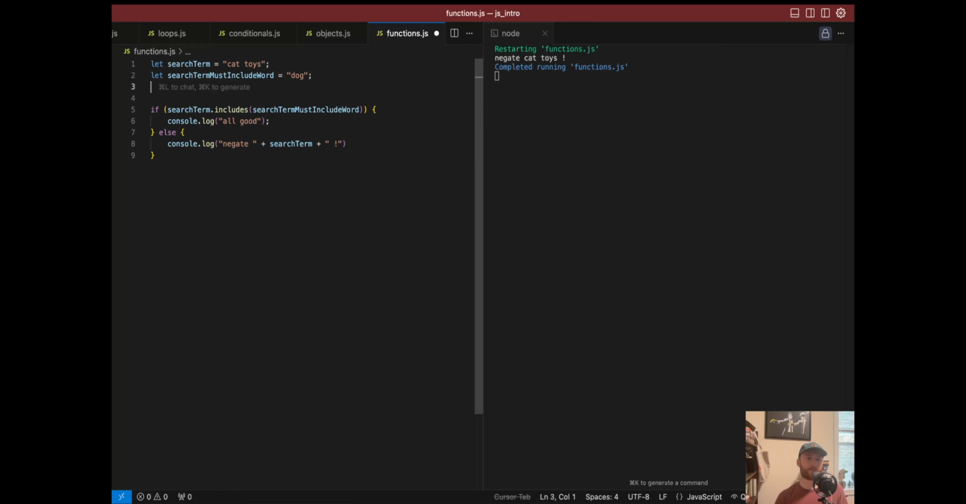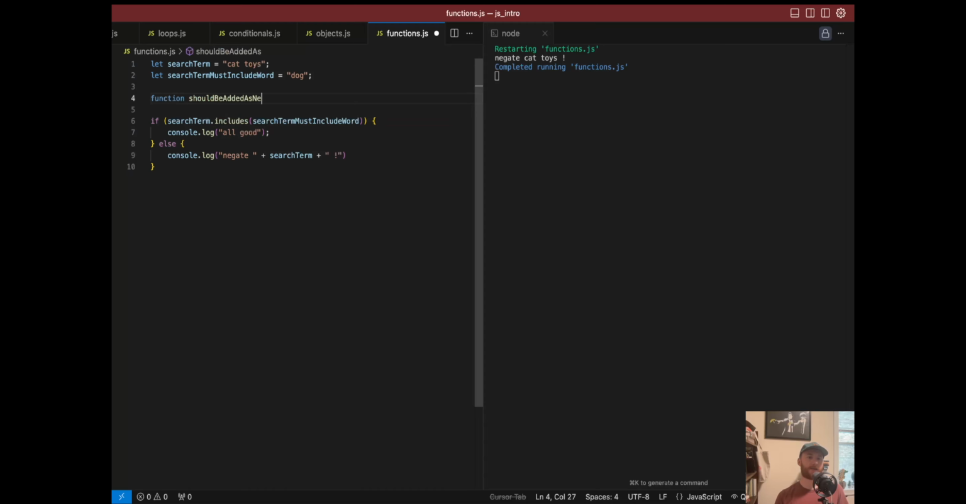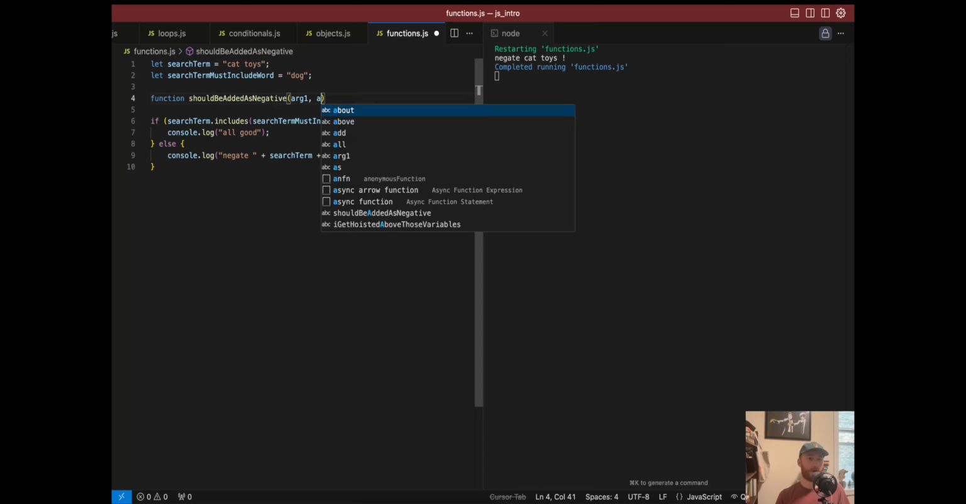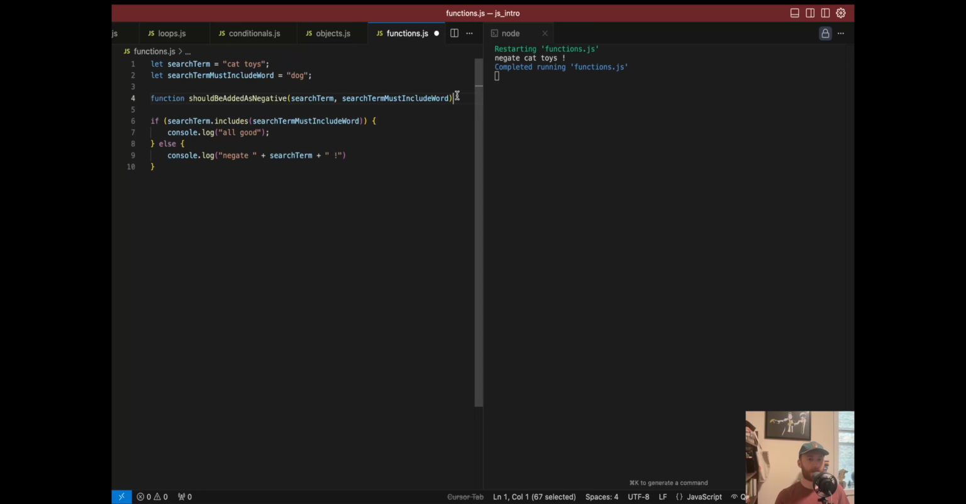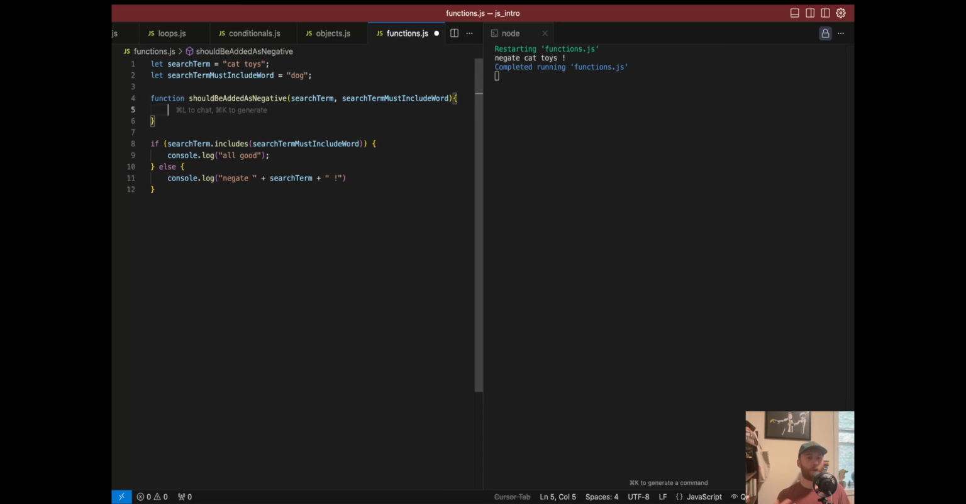So the way you create a function is you go function, believe it or not, space, and then the name of the function, which you want to be nice and descriptive. So should be added as negative. And then we're going to pass in the search term and whatever the search term must include. These are called arguments. When I say passing, you pass in arguments. And what we're saying is, these are the arguments that we want you to send in. Now these could be called anything. These could be called arg1 and arg2. And then within the function, you just reference these, and these are equal to whatever gets passed in. I'm going to leave them the same as what we've called our variables here, because it makes more sense and it's a lot easier to understand. And then you open up your curly brackets, just like you did with your if statement, and this is where you add your logic.